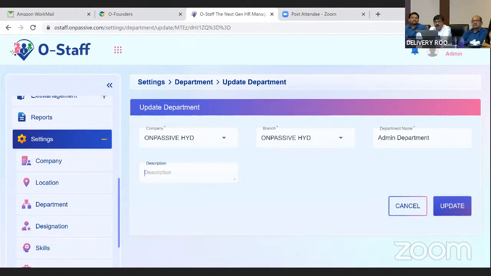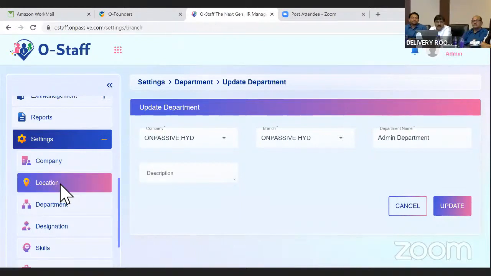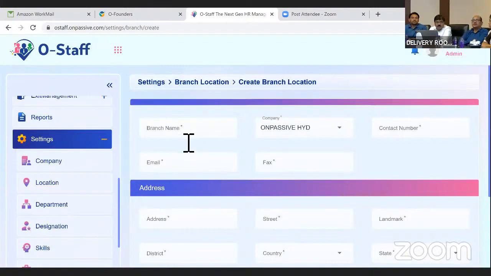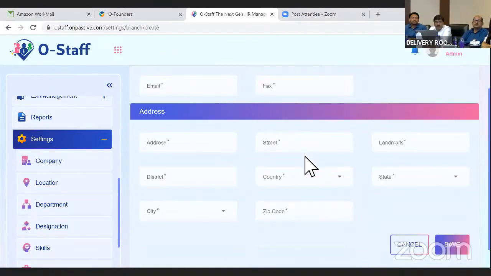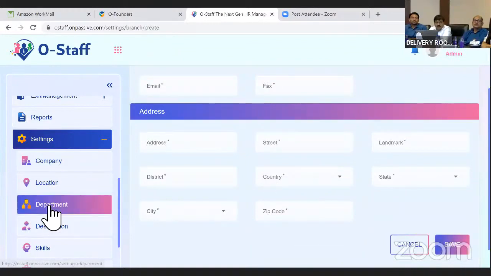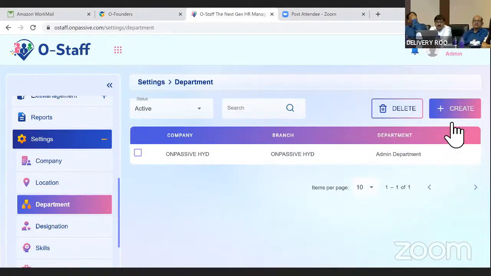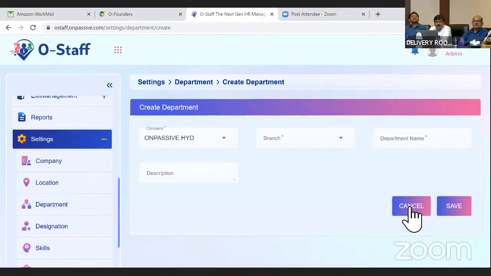Then you have a provision to create your branches. For example, Onpassive has branches in Hyderabad, Boston, and Singapore, so you can add the locations here. And for each of the locations, you can create departments like HR, finance, IT. These are the mandatory masters, and they are only available to see or do these actions at the admin login only.